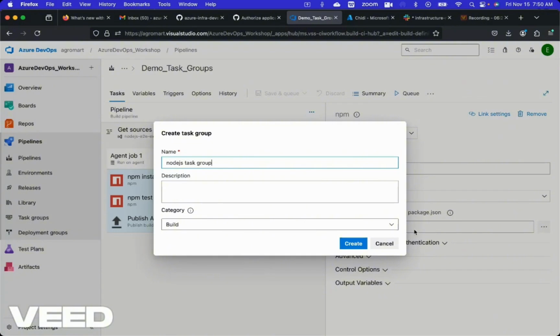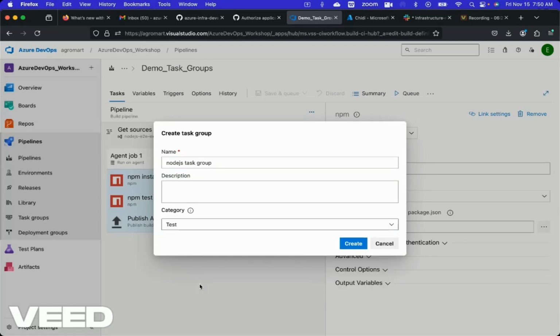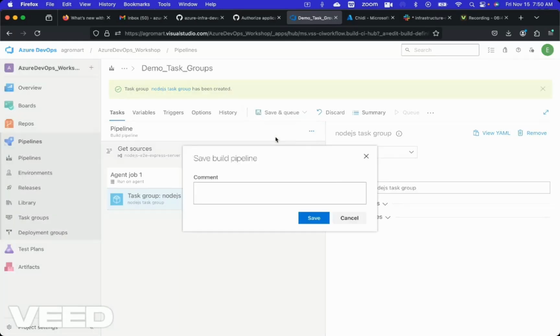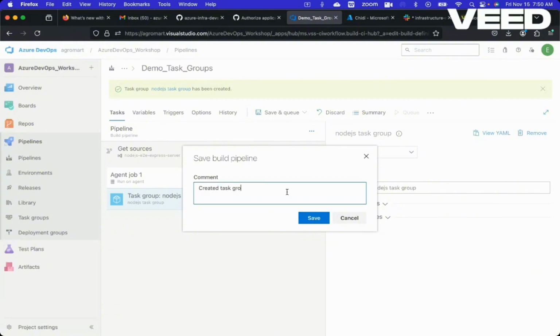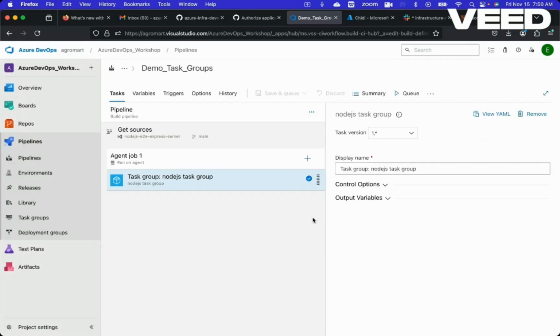Node.js task group. Then you can select any of the categories here. For the purpose of this, we are using test. We create a task group. So it will compress all the tasks into one. So the purpose of this is, let's save. Rotate task group. You can give it any comment you want.